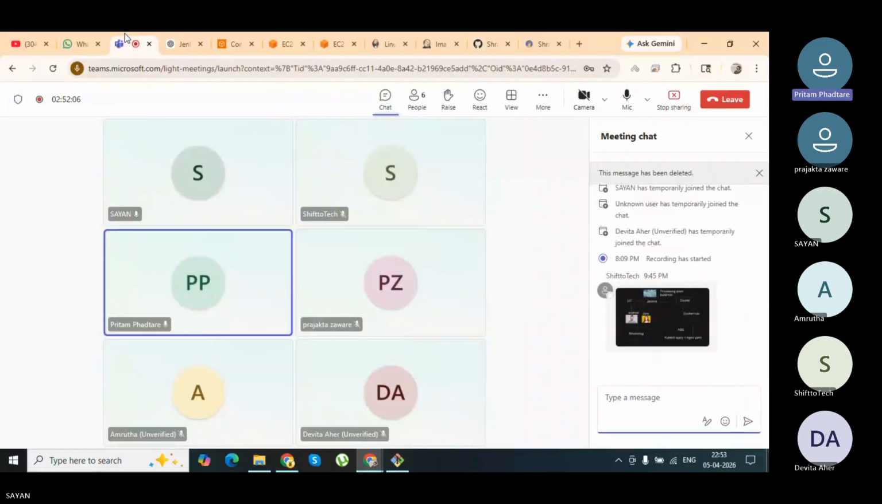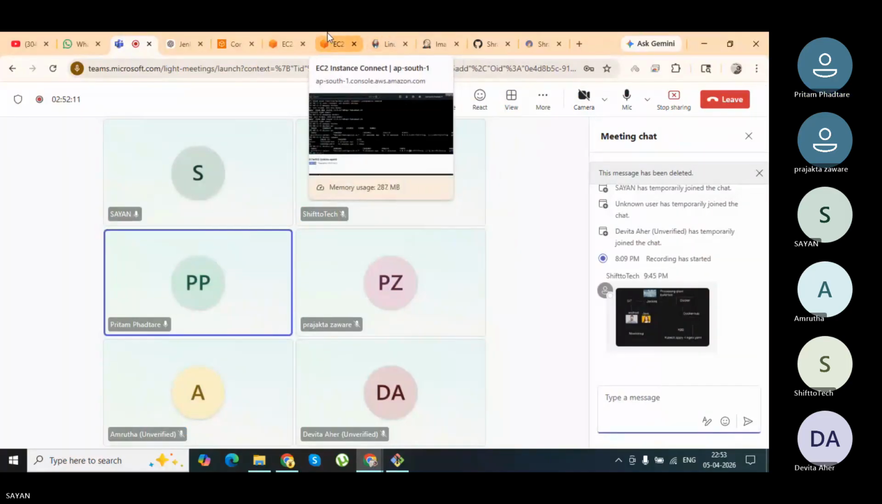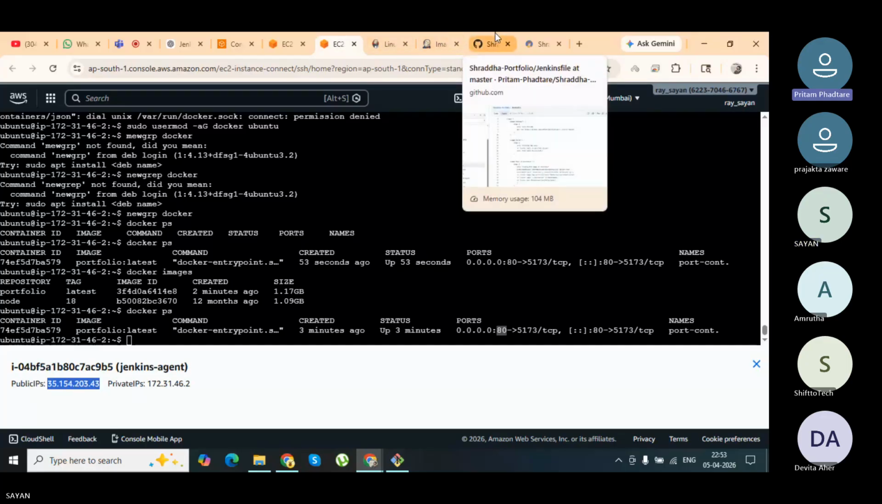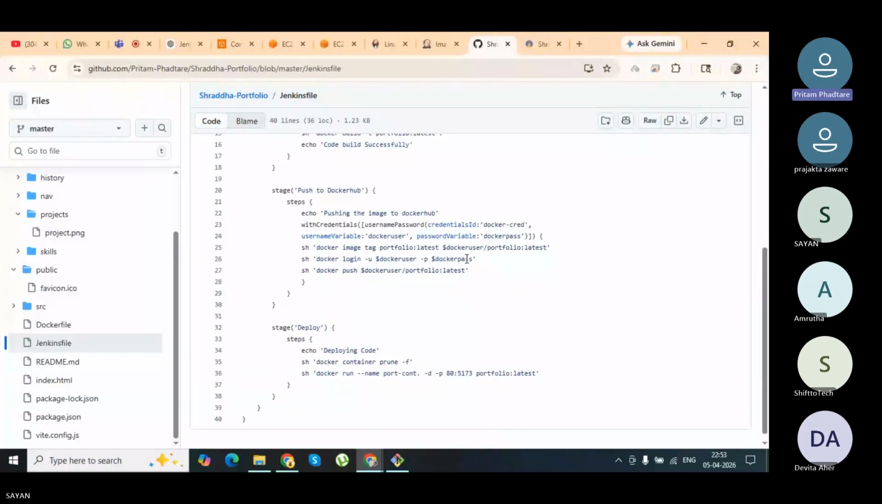So any more doubts, Prajakta, Amruta? Can the same work be done by GitHub Actions also? Yes, you can do the same work, the same kind of automation, with GitHub Actions also. Okay. Any other things? Consider that it is clear to each and everyone.